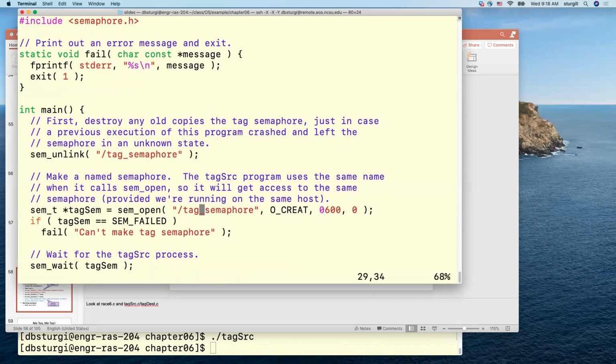And this first string is a name, kind of like we did with message queues. They all had names that started with a slash, and the convention for named semaphores is similar. I want to make a semaphore called tag semaphore. Sem open returns a pointer to a sem_t. Notice when we were using an anonymous semaphore, we just made a value of type sem_t, and then we passed its address around. Here, since sem open returns a pointer, I just store that in a pointer variable. So the type of my semaphore is different, but that's only because I'm using 2 slightly different calls to work with it. This creates the semaphore.